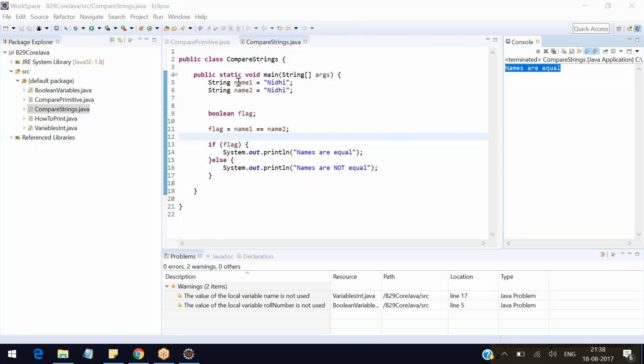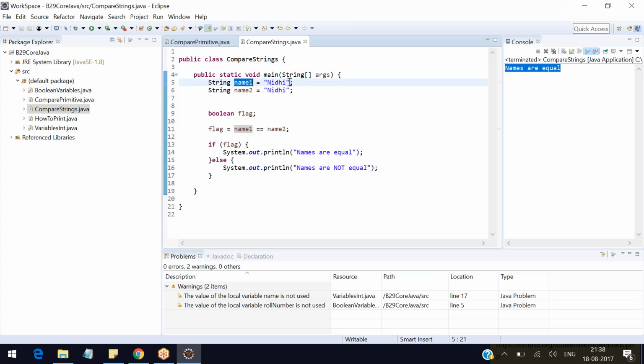See, for a string, you are assigning a value of Nidhi, and it can be given like this. And one more way you can give it, you will not know what this is that I'm writing. Don't be worried at this point of time. We have not learned objects, so don't worry what this new is, why we are writing like this. At this point of time, no need to worry.